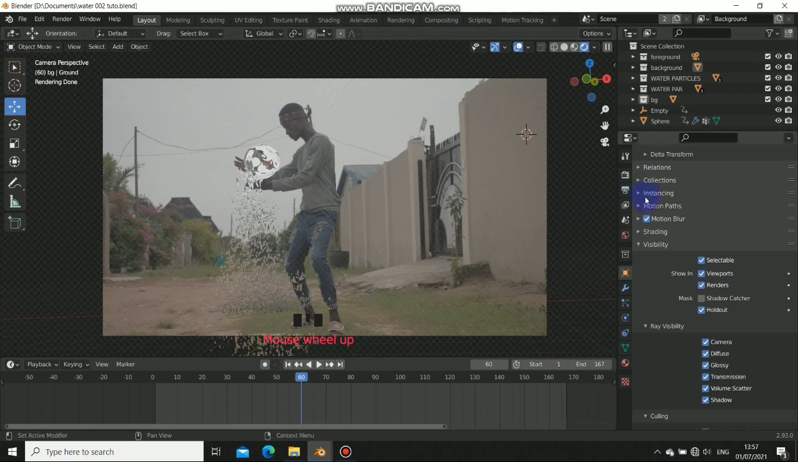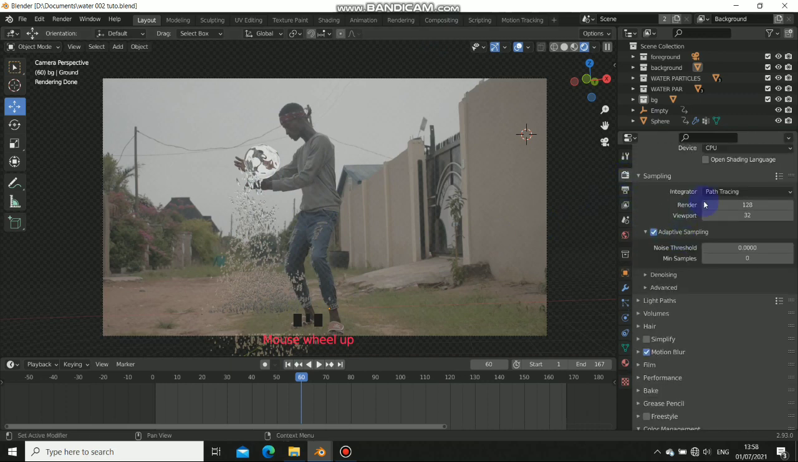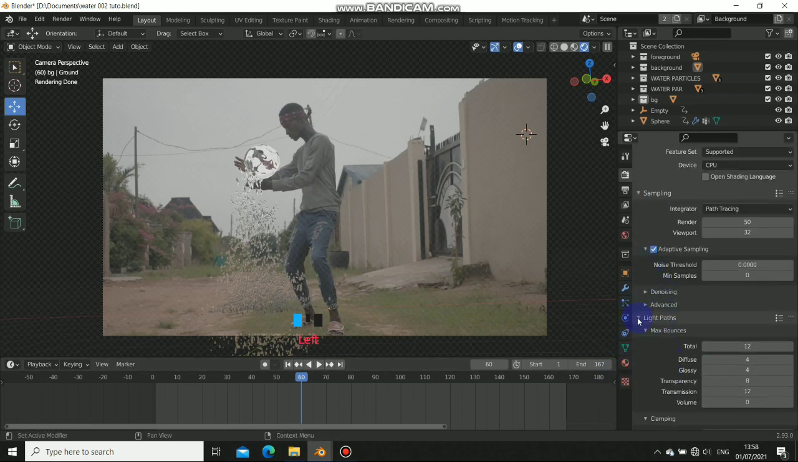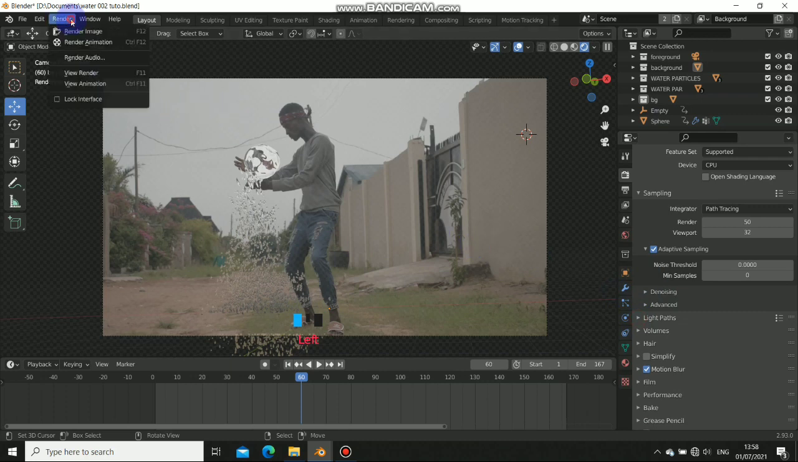So what I'm going to do now is just do some test render. I'm going to give it a low sample of 50. Let me just check my settings if everything is working properly. So let me give this a quick render to see what we have in the scene.